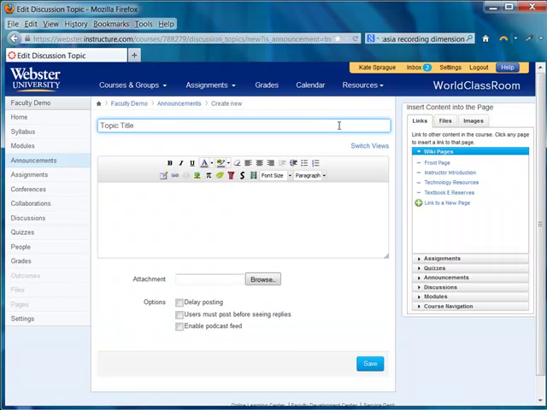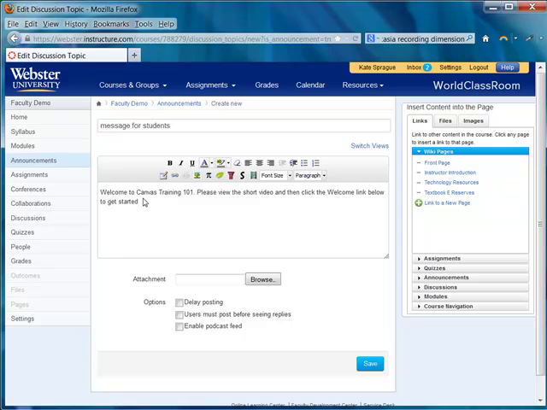Here you're going to have the option to add a title for your message and then add a message within your announcement. Inside the message box, you would simply type whatever you would like them to see. Now we're going to show you a few options that make our announcements enhanced within Canvas.